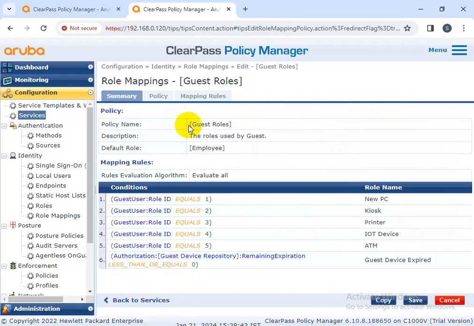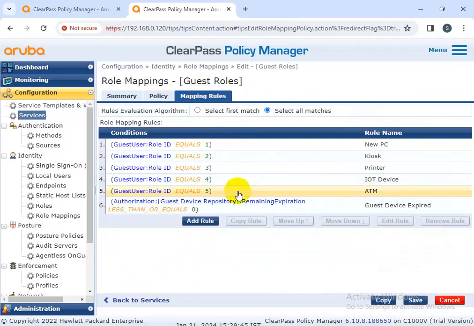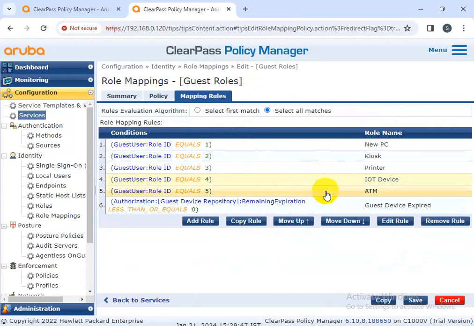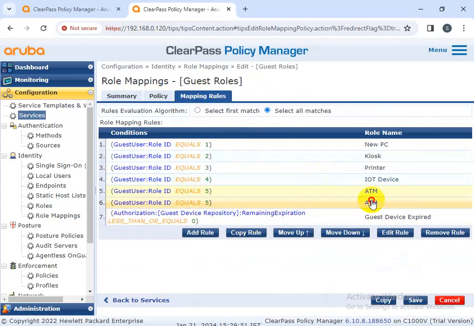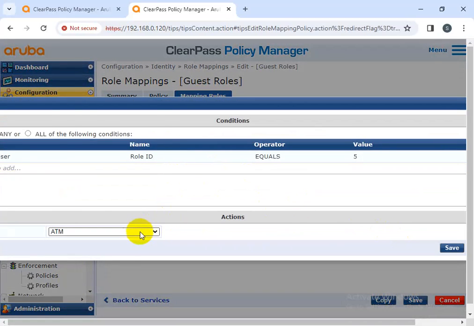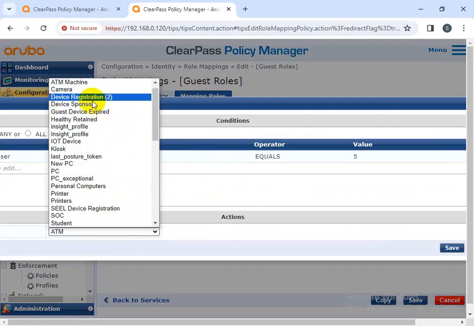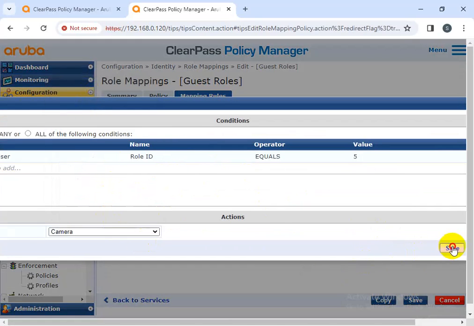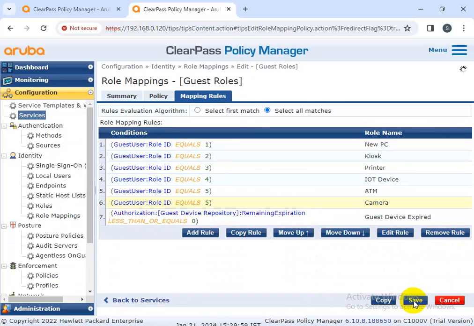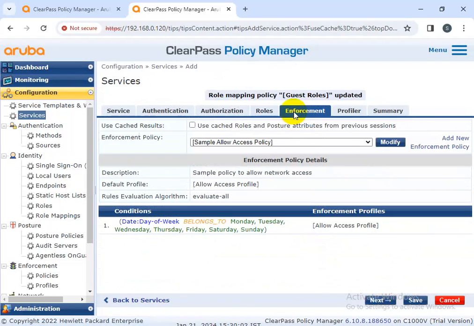So I'm modifying in the camera. Is there or not? One second. I'm changing this IoT device ATM. ATM edit. I'm checking the camera. Is there? See, camera is there. Save it. So camera also is there. Save it. Okay.